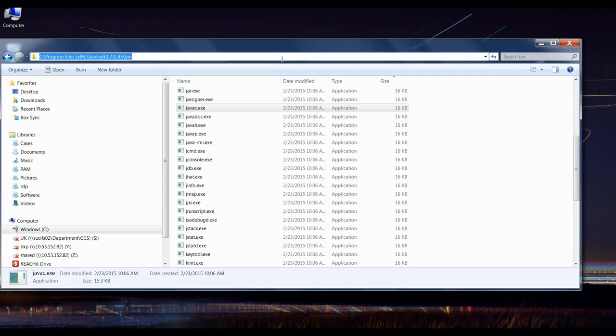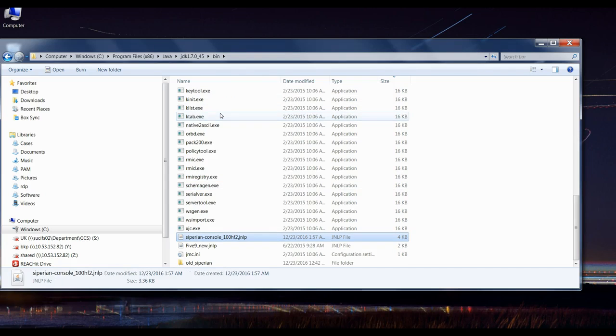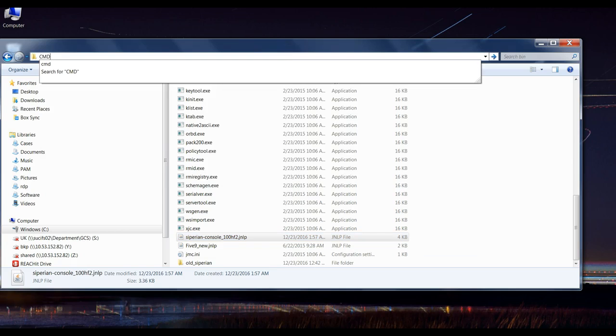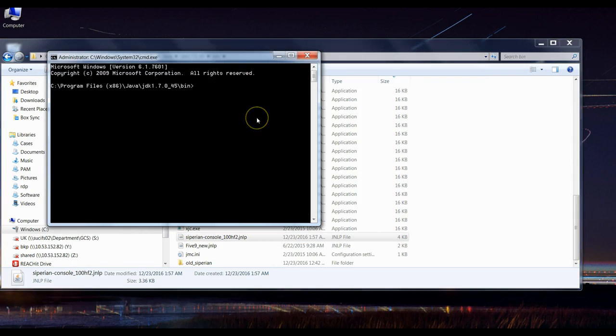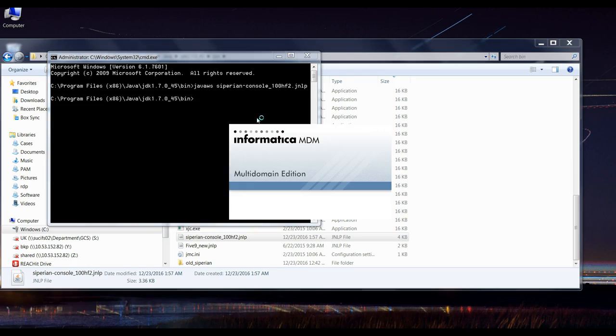So I just saved the file here under the Java bin directory, and let me show you the file. Here's the file, Cyperion console 10.0 hotfix 2. What I do here is invoke the command line, cmd. From here I run javaws and the name of the file. So in this way I'm launching the MDM hub console using this specific Java version 1.7.0_45, which is the one certified with the MDM 10.0 hotfix 2.